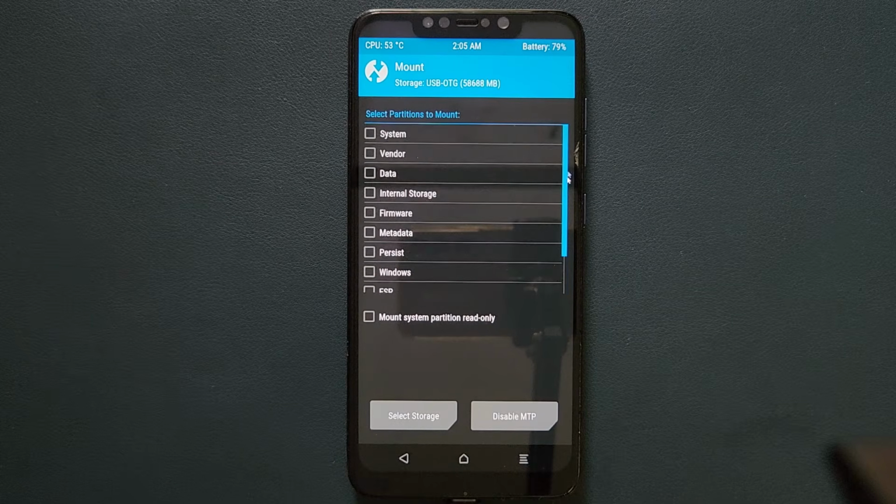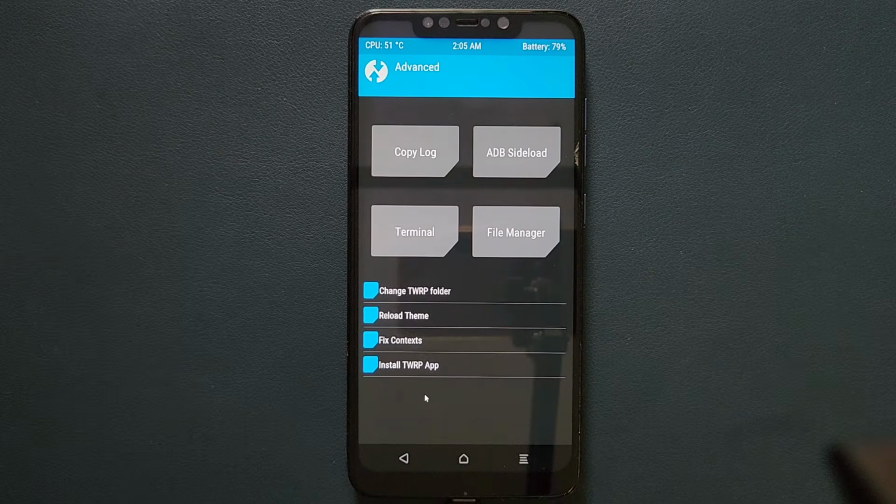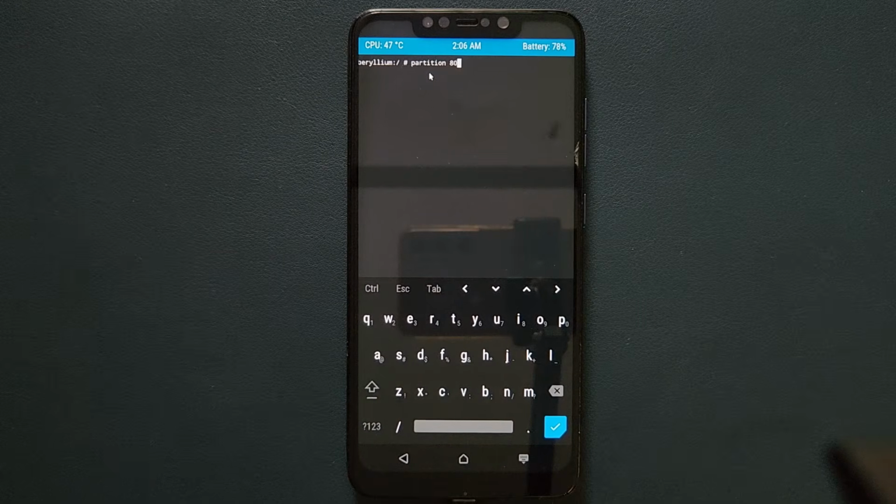Next, we need to create the partitions for Windows. Return to the home screen, tap on Advanced, and then open Terminal. In the terminal, type partition. Then enter the amount of storage you want to allocate to Windows. For example, enter 50 to allocate 50 GB. Do not allocate all the internal storage to Windows because Android still needs some space to boot and work properly. My POCO F1 has 128 GB of storage, so I'll keep enough space for Android and allocate most of the remaining storage to Windows. Now press enter.